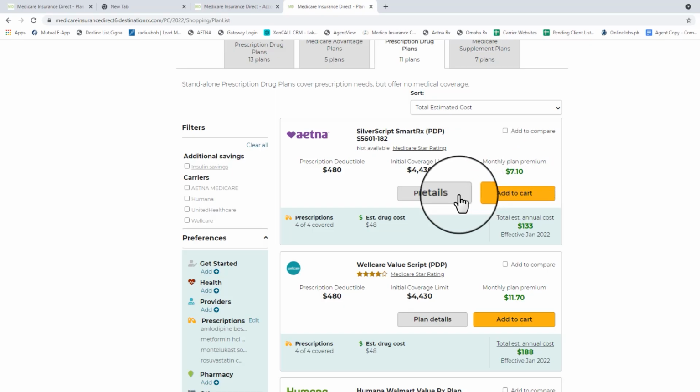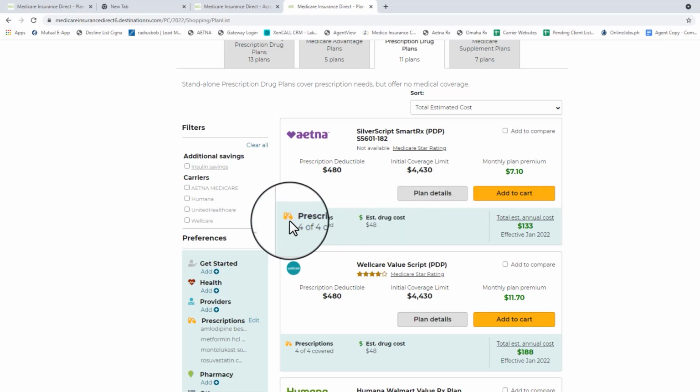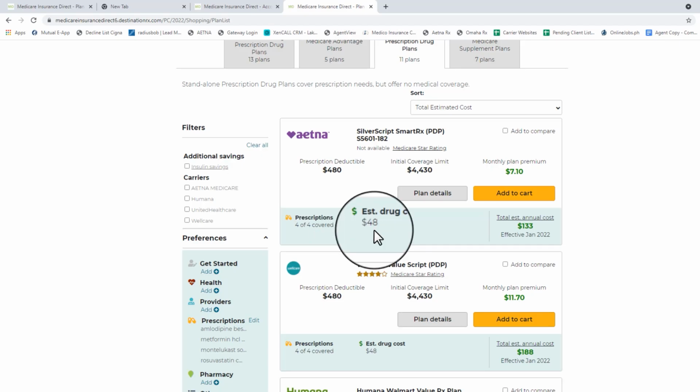We see the second most important thing is that on this highlighted area where it says prescriptions, all of our medications are covered. 4 of 4. The 4 that we entered are covered by the plan. Estimated drug costs. So this is what we can anticipate paying as far as co-payments go, or possibly deductibles for our medications for the whole year.